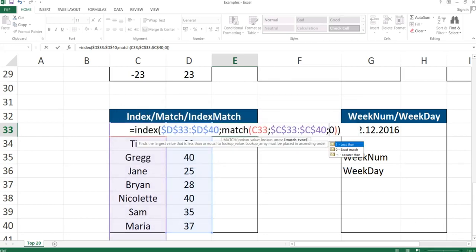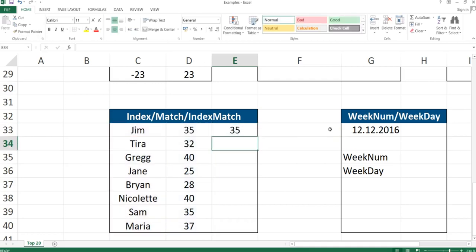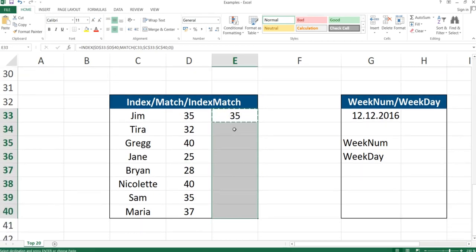Just 1 second, as I used the comma again instead of the semicolon. Now if I do this, we get 35. Okay, so what this means is that we can use the index match formula in a very similar way as the VLOOKUP. But we can also use this index match in ways that the VLOOKUP formula cannot be used. But let me just first of all show you all the results here that we can get.